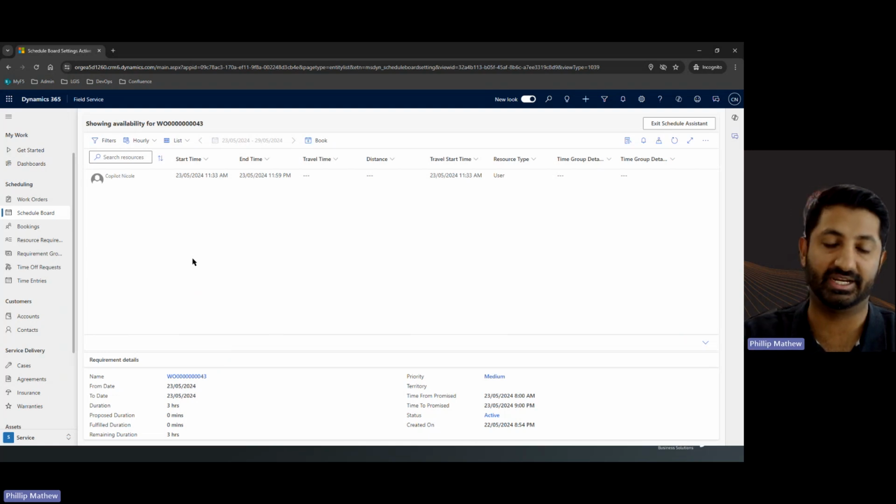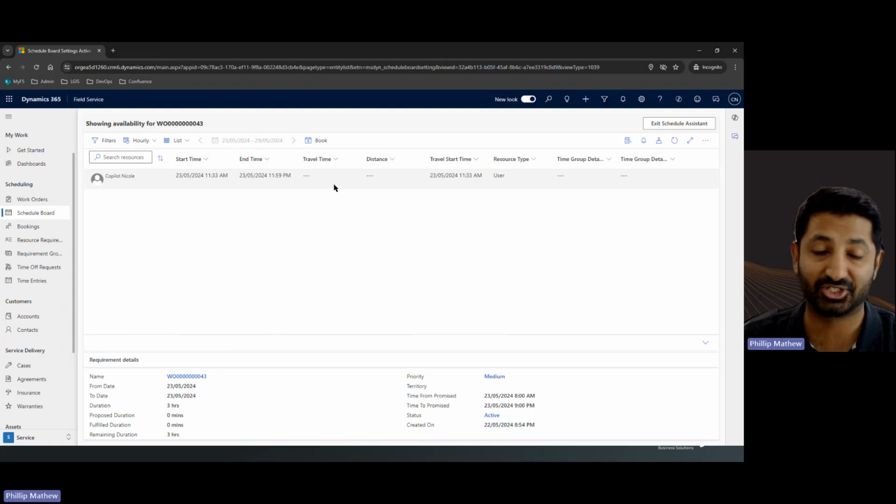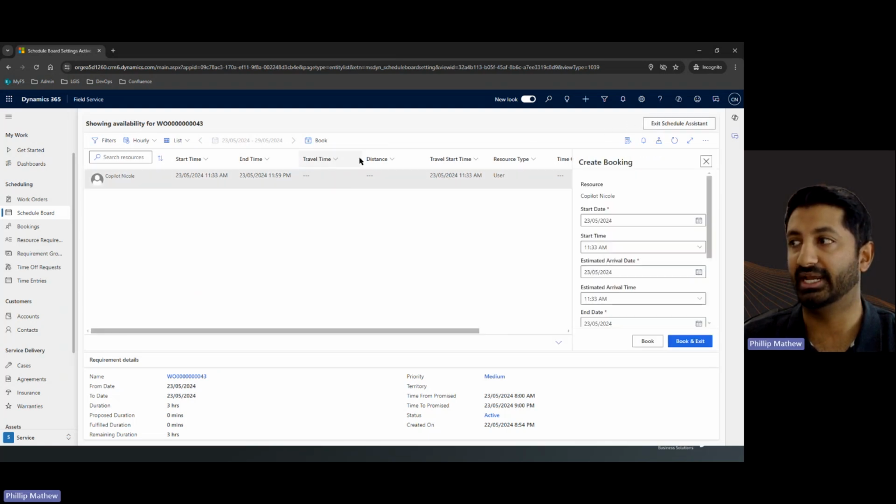So maybe I need a specific skill set, a specific qualification, a specific location, all of these different attributes, and then it goes and finds the right resource. So right now, Copilot Nicole is the resource that is available today, has met all the criteria, is actually available, which is the one thing that we have to make sure of, and does have all of those qualities. And then we can simply go in and create the booking for that resource.